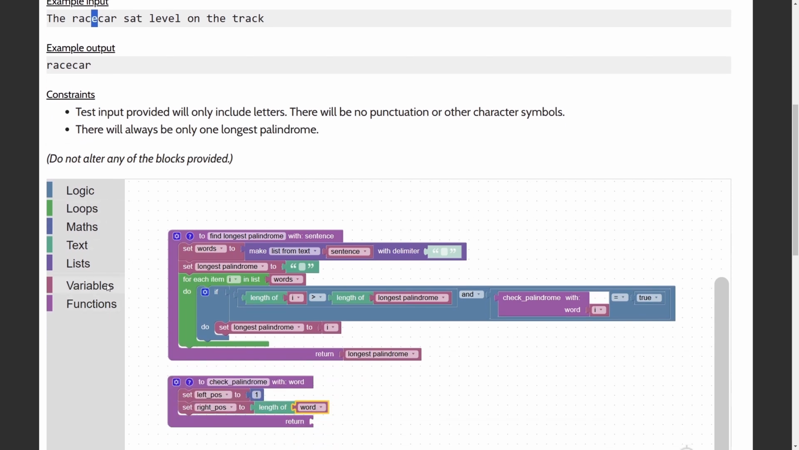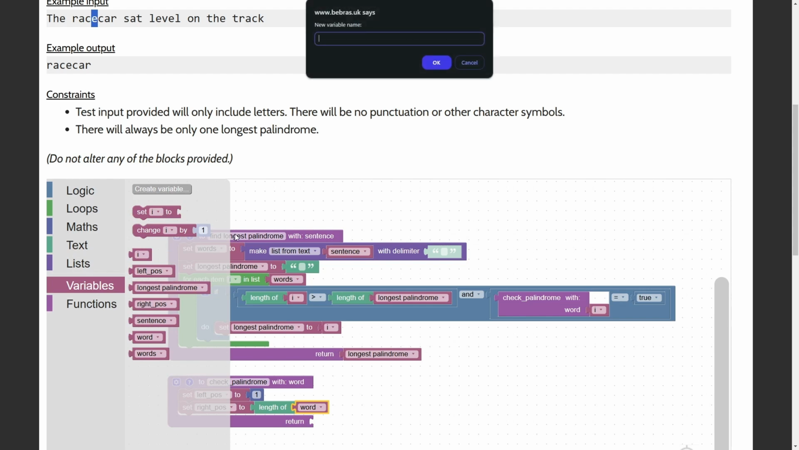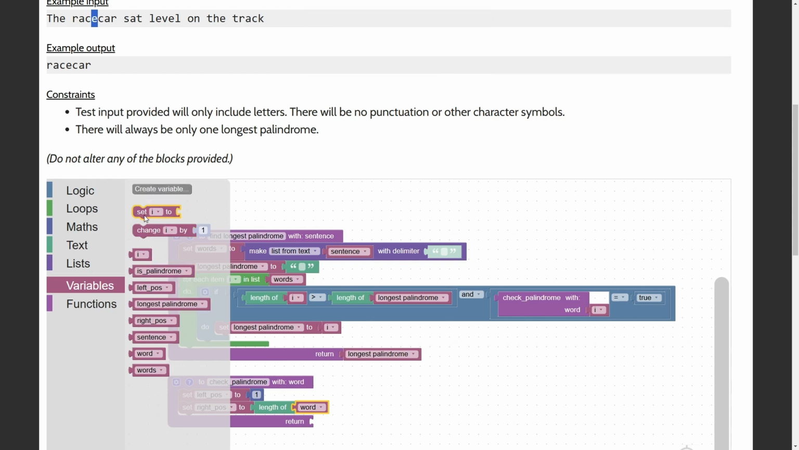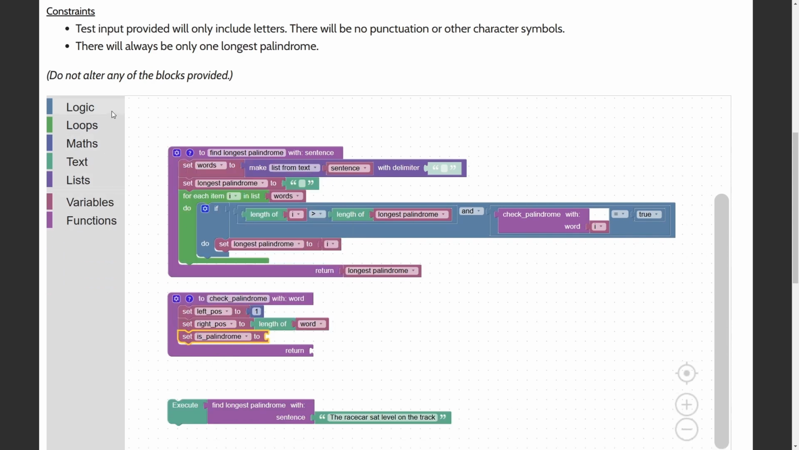So I'm going to create a variable called isPalindrome. And as we said, we're giving it the benefit of the doubt at first. We're saying at the very beginning, let's assume it is a palindrome. And only when we find a pair of letters that don't match up do we change this to false. So we set isPalindrome to true.